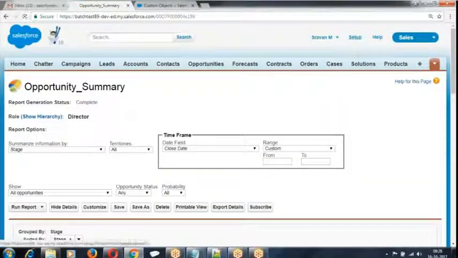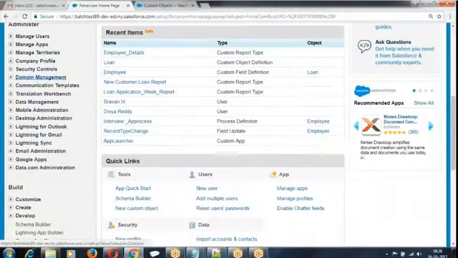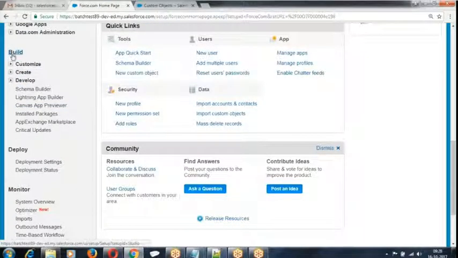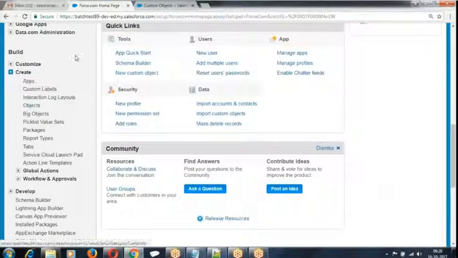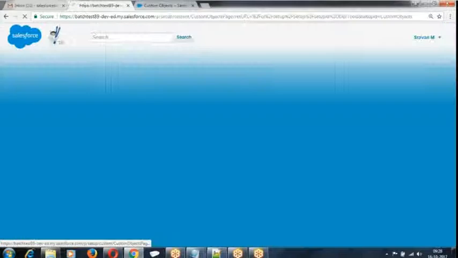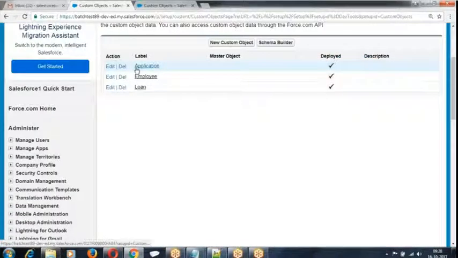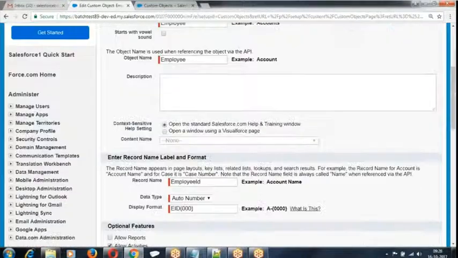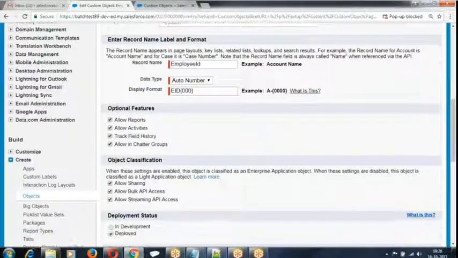Now go back again. Setup, Build, Create, Objects. What are the objects we have? Loan Application, Employee. On Employee, I'm enabling the option called Allow Reports.